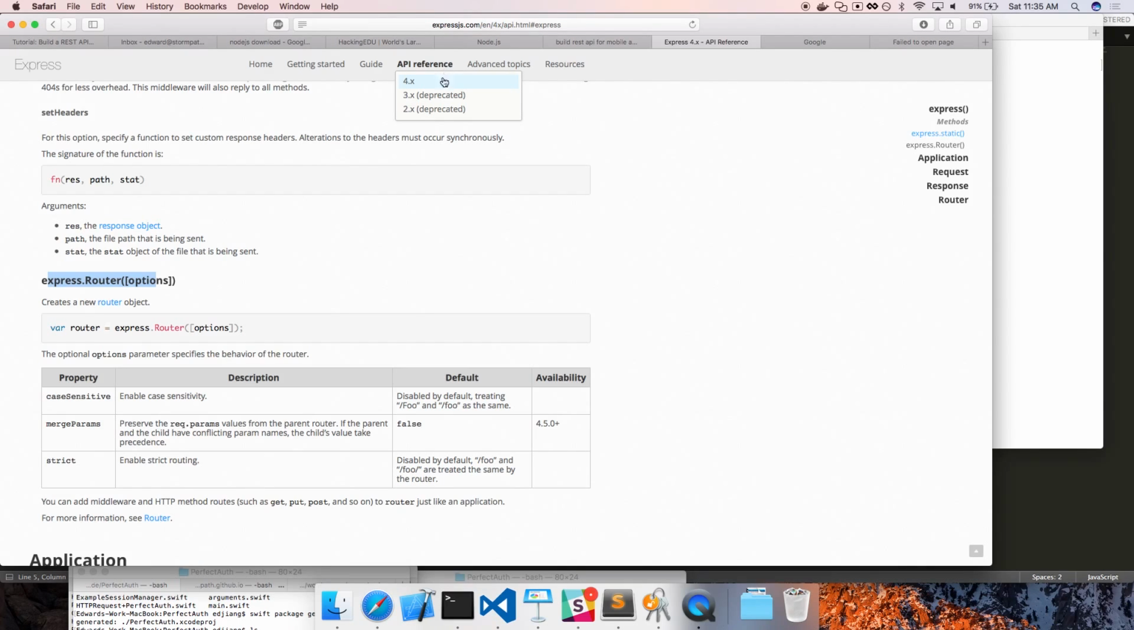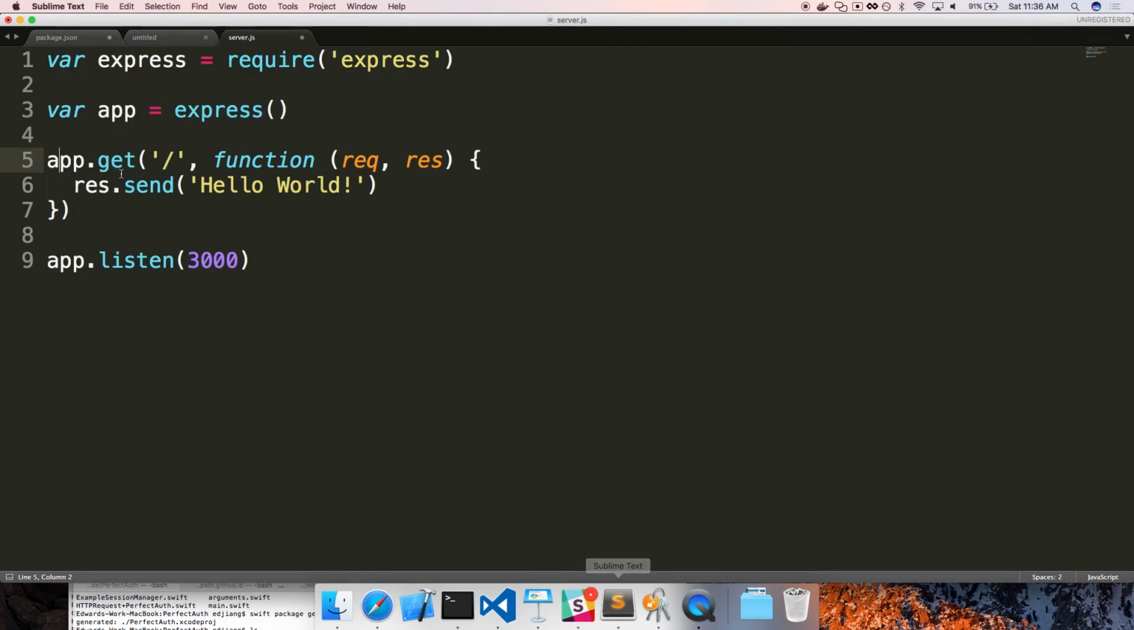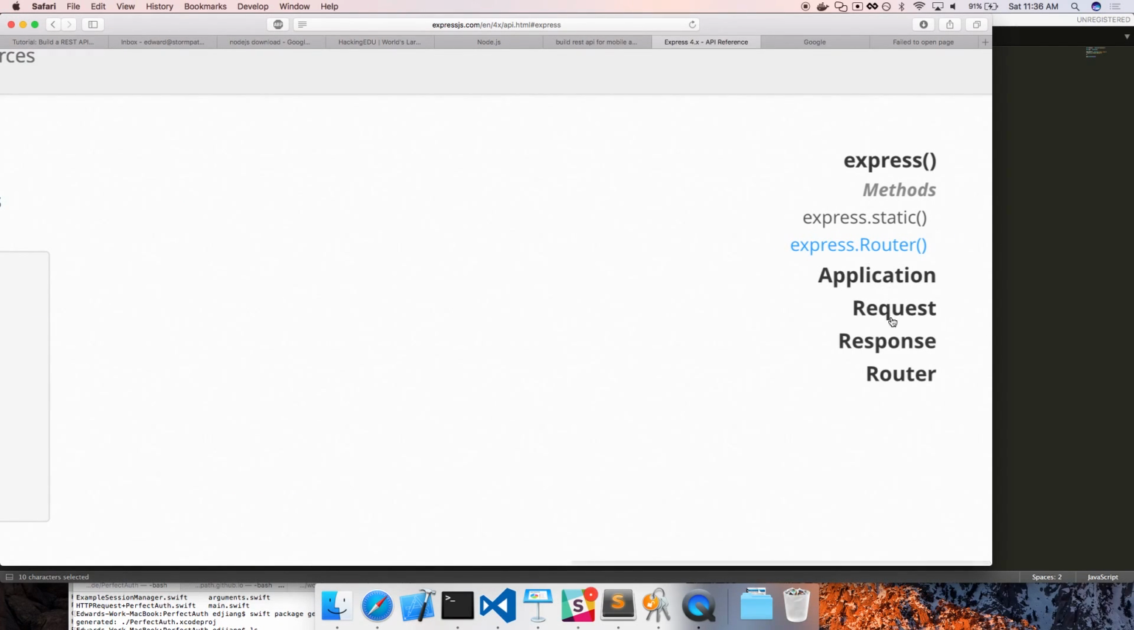The second thing here is we have the application object. And the application object is what we use right over here when we said app.get. The application object, the request object, and the response object are actually the 3 objects that you'll be using the most. So as long as you familiarize yourself with these 3 parts of the Express API, you're going to be golden. So what is the application object?